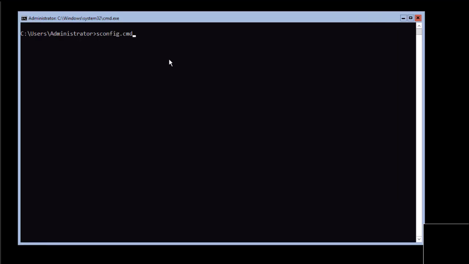Then the prompt is changed. Now I am running as an administrator, as you can see from the command prompt, C:\Users\Administrator. Administrator is my user account. Now the first command I will explain is sconfig.cmd. Basically this is a little command line tool which gives some GUI capabilities, or some graphical user interface.